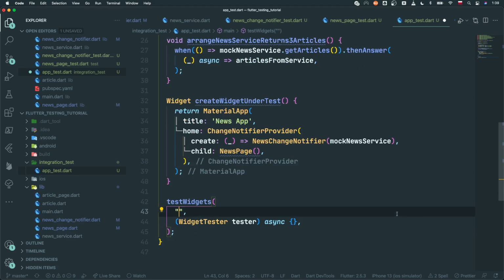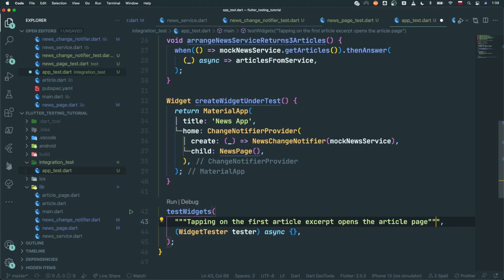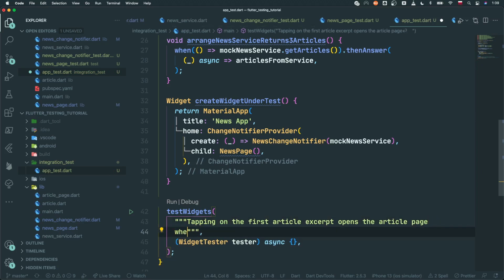So what do we want to test at last? We want to test that tapping on the first article excerpt opens the article page. Let's create a multi-line string here because we are running out of space, where the full article content is displayed.